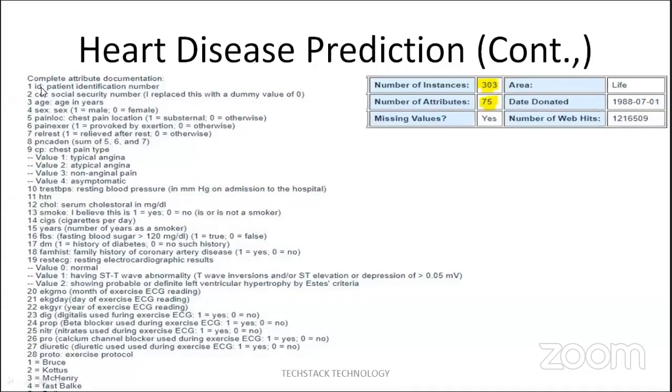The patient ID is not needed actually, right? And CCF, that is the social security number, is also not needed. Age is needed definitely. Sex is needed, whether the person is male or female. One means what? Male. Zero means what?